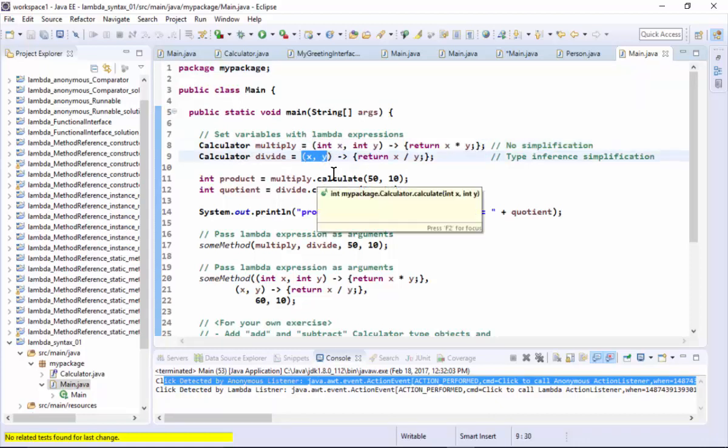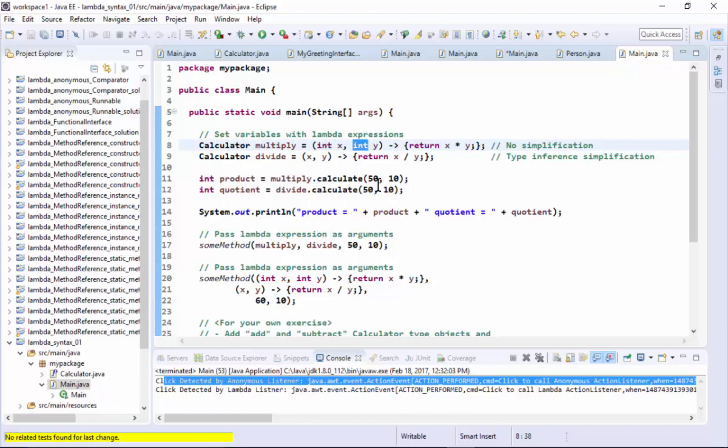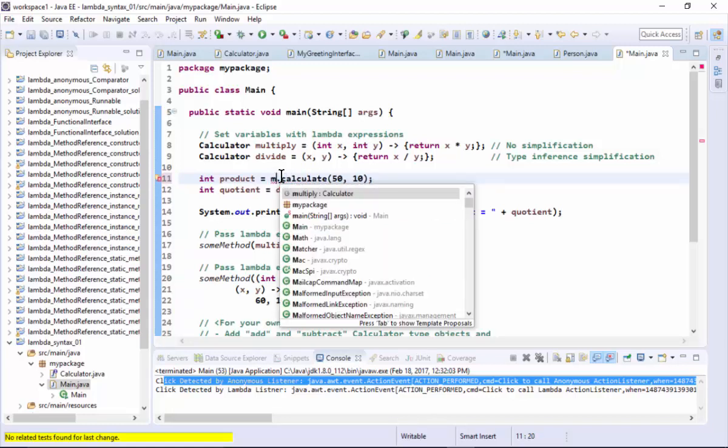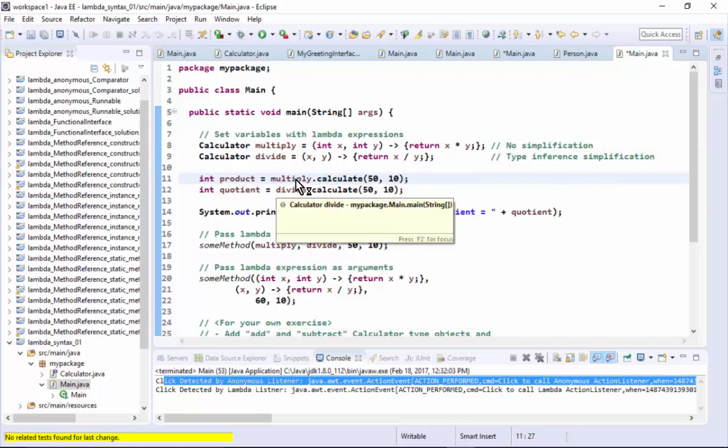We're just using x comma y because we don't need to specify the type of the arguments. Here we are still using the same code, and then we can actually use it. You cannot call a calculator like this; you have to use a variable of the type, in this case Multiplier. Remember, this is a variable that contains functional behavior.